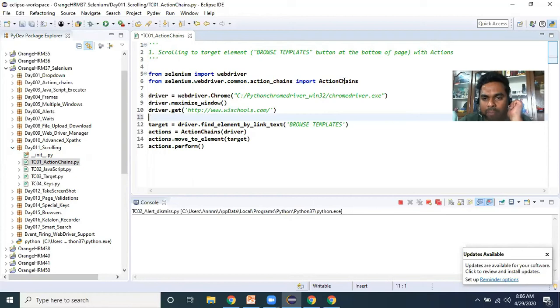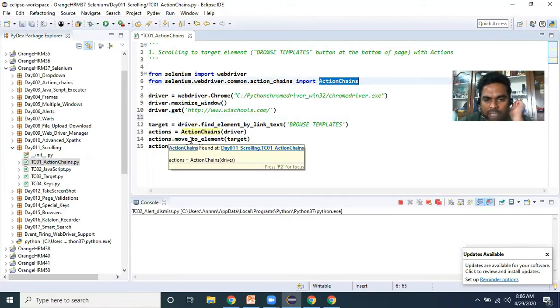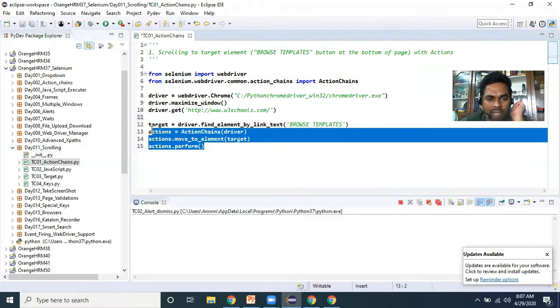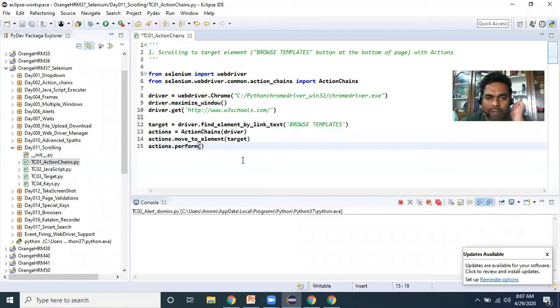I have imported this action chains, and actions dot move to element dot target. The target is this one, browser templates, my web element on this web page in W3Schools. Then I'm writing actions dot perform. Like this, by using action chains, scrolling will be done automatically. Now let's run this program.